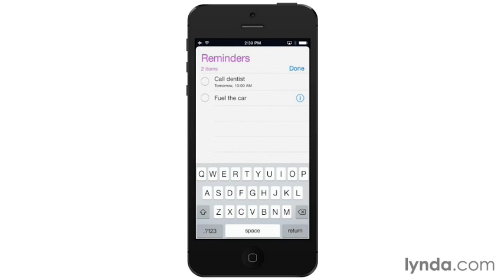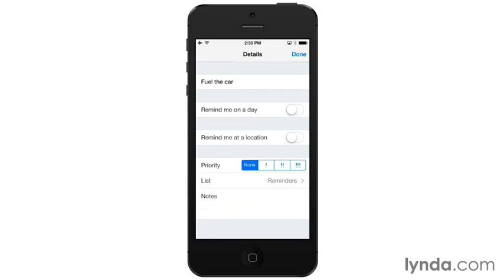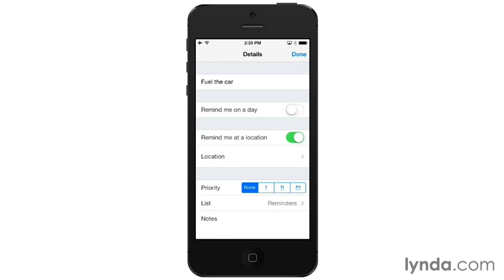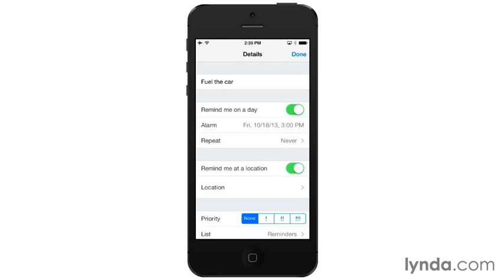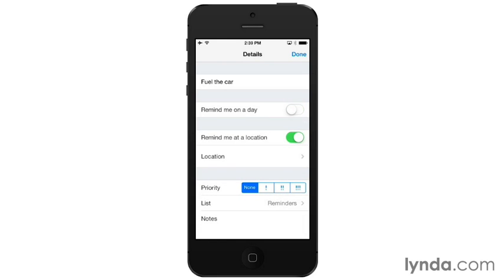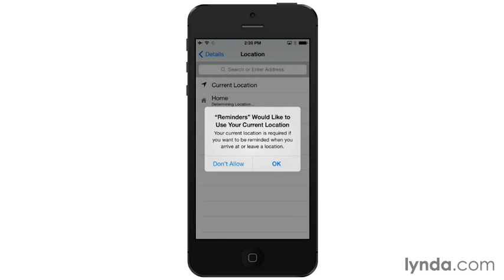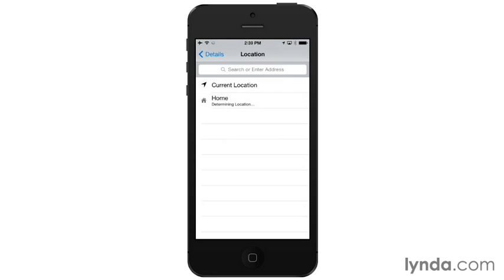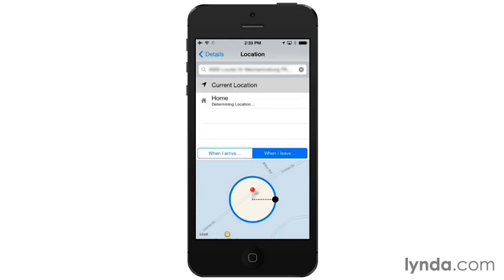I'm going to go down to Fuel the Car here, and I'll tap the Info button again. And on iPhones and iPads with cellular capabilities, you have the Remind Me at Location option as well. Note that these two remind functions can be used in conjunction with each other. You're not limited to just one or the other. But I'll just leave Remind Me at a Location on for now. Then I'll tap Location. Now, if this is the first time you've used it, you'll get an alert saying that Reminders wants to use your current location. I'll allow it. And then I can tap Current Location, and my phone will determine where I am, which is in this case my office. So if I wanted to be reminded to fuel my car after I leave my office, I can leave it set to when I leave.